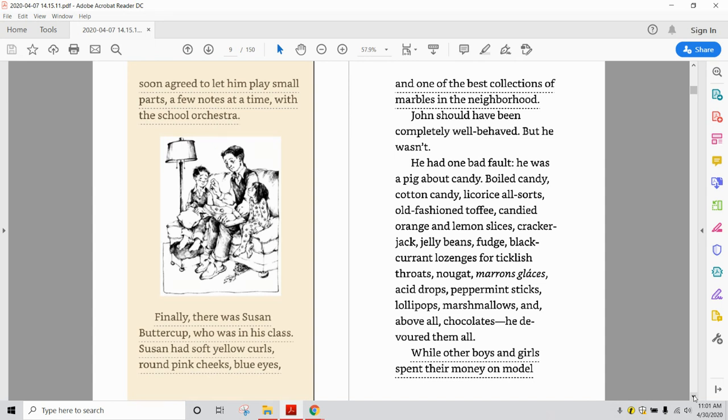Susan had soft yellow curls, round pink cheeks, blue eyes, and one of the best collections of marbles in the neighborhood. John should have been completely well behaved, but he wasn't. He had one bad fault. He was a pig about candy.